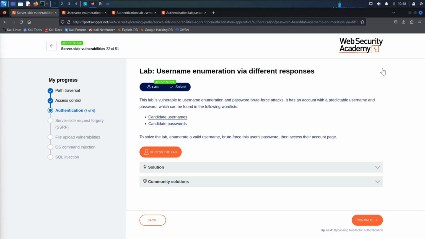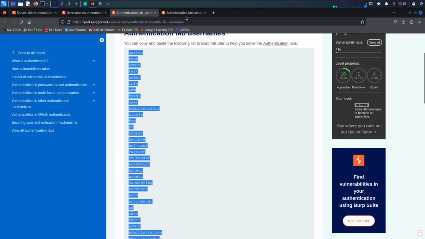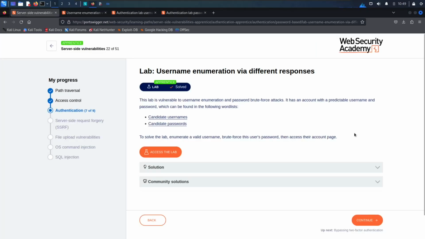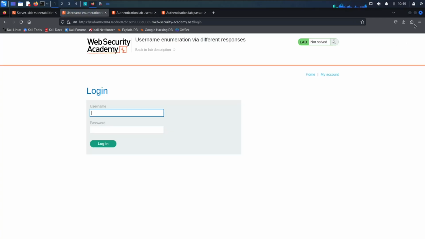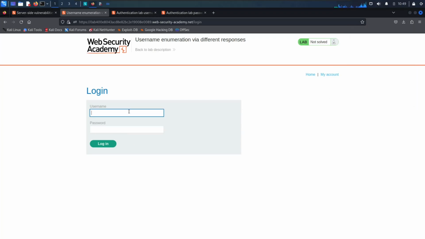Now, this lab has a username that is vulnerable through enumeration and a password that is vulnerable through brute force attack. And what we're gonna do is it has a candidate username and password, which is this and this. And I will show you a feature of Burp Suite called Intruder. So let's start. So this is the laboratory. Let's click My Account. Now let's make sure that we have our proxy on and let's try to log in.